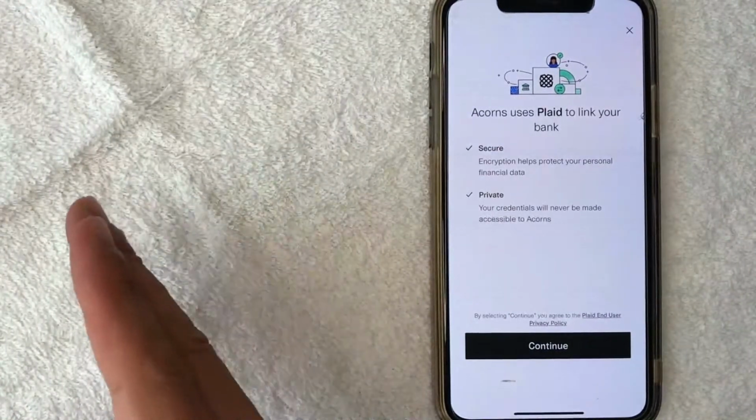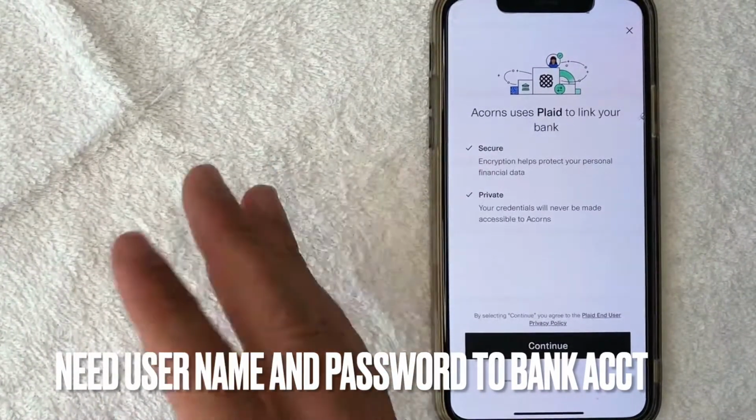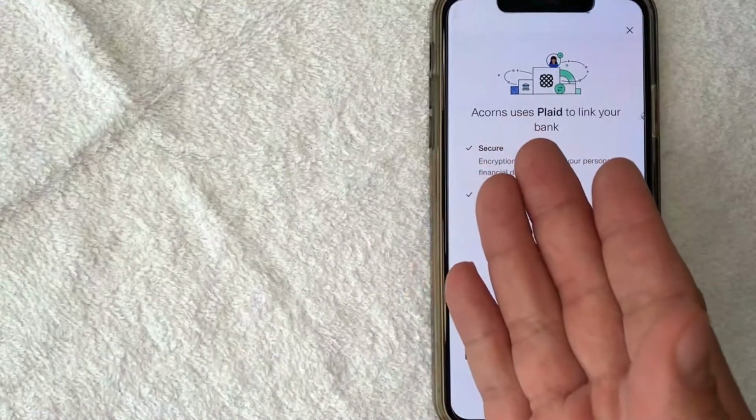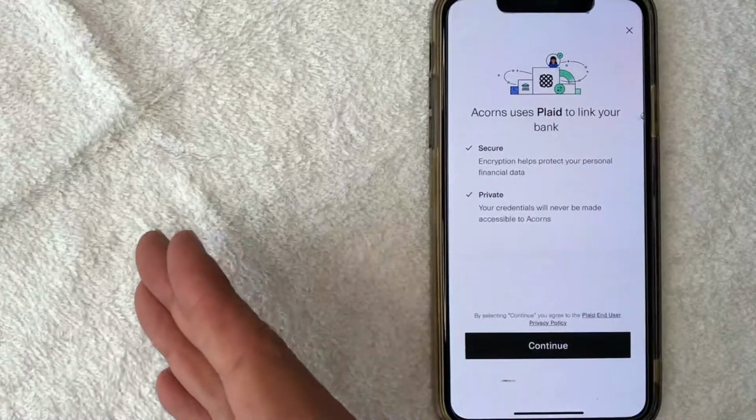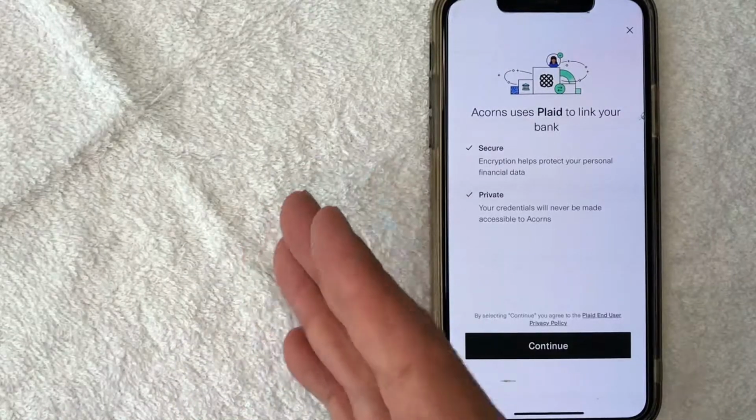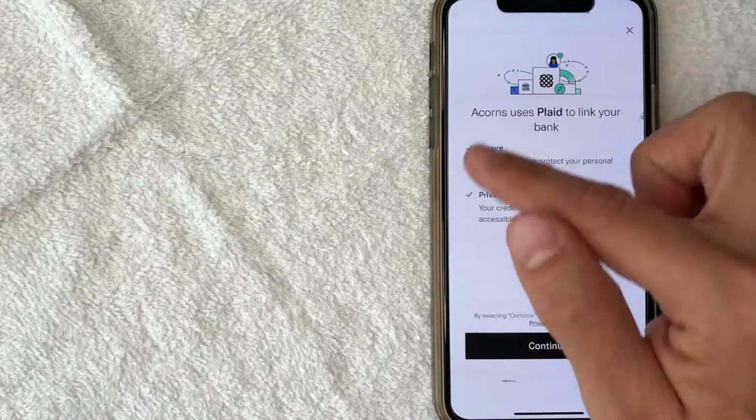You will need to use your username and password to your bank, which seems kind of strange, but Plaid is a well-known company. If you look in my other videos, when you're registering a bank on most investment apps, most of them use Plaid. So if you're okay with that, go ahead and click on continue.